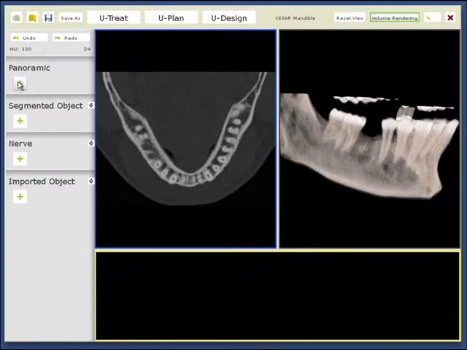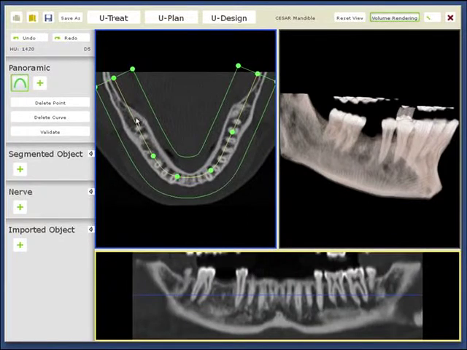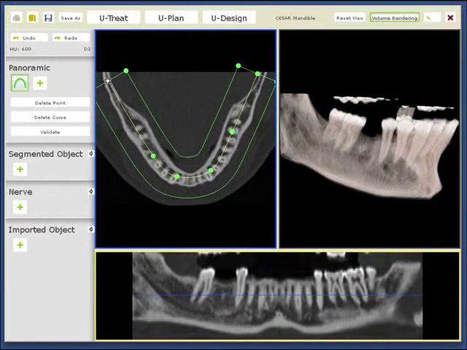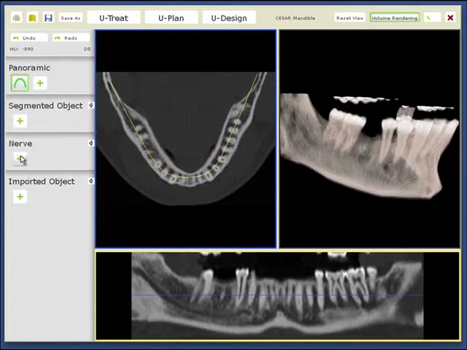To make a surface rendering, we need to segment the objects and prepare them in a surface way. So I can draw a panoramic curve. I just click 1, 2, 3, 4, 5, double click, and it's done. If I want to change the position of my line, I just do like this. I slightly change this, and now I am able to visualize the whole inferior alveolar nerve in one line. So now I go to nerve.